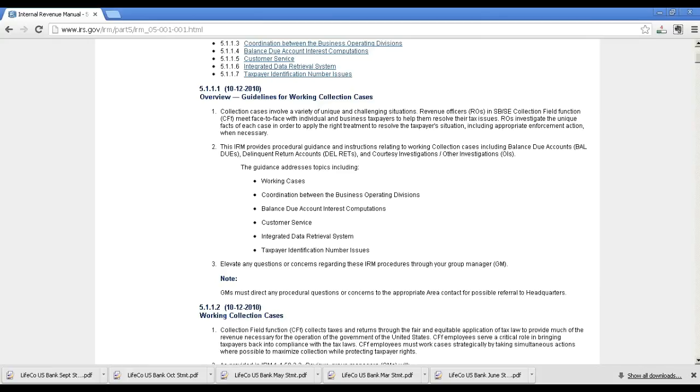And then other investigations, courtesy investigations. OIs are investigations prompted at the request of other agencies. For example, if the Department of Justice believes that there is a tax avoidance scheme going on that they're investigating, then they may request the assistance of the collection field function to investigate that potential tax scheme abuse, just as an example.